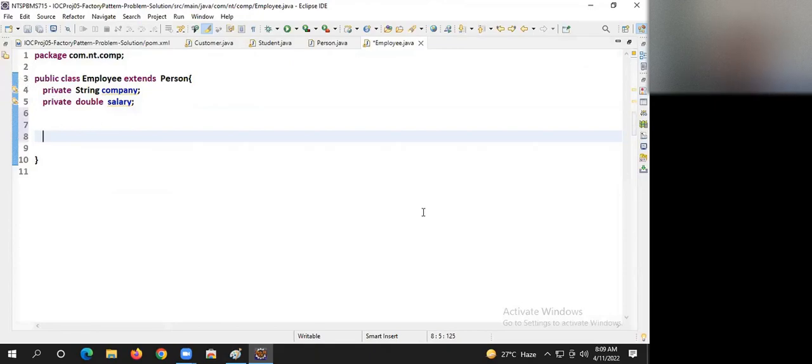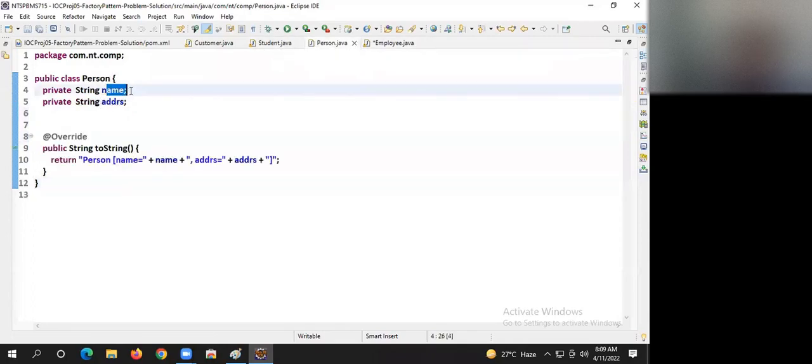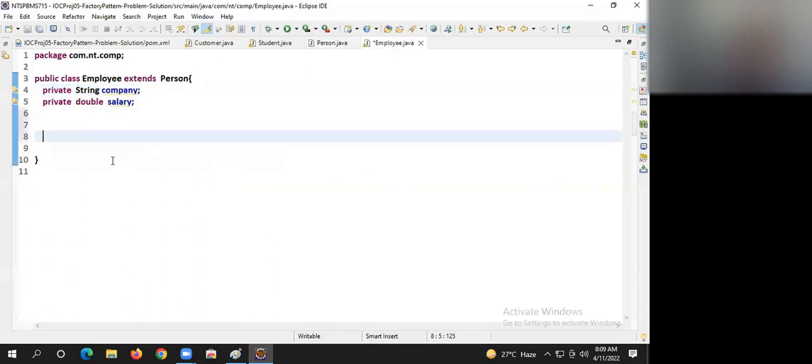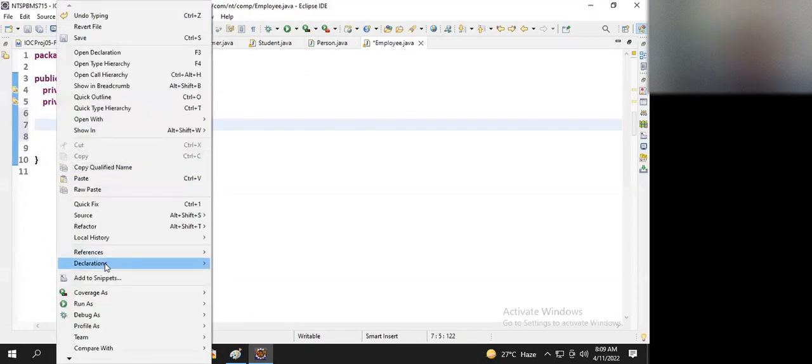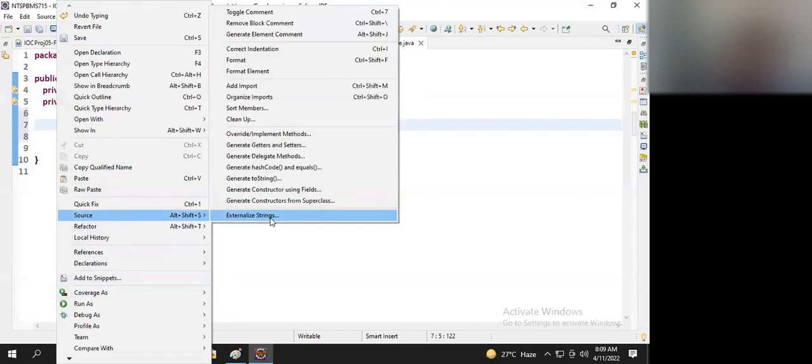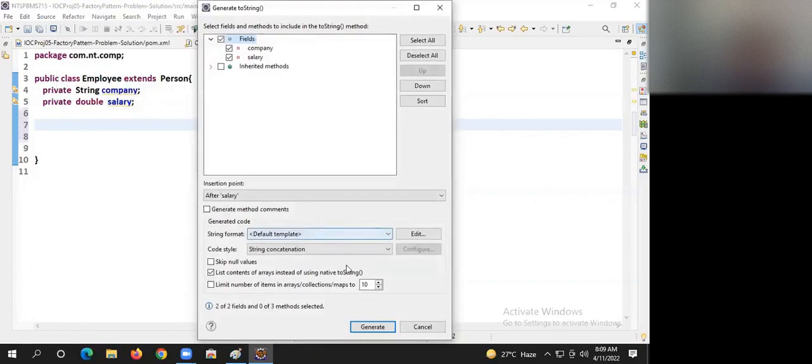Why are you not taking name in employee and student? Already name is taken in the superclass. Why should I take name again in student, customer, employee? Use common sense, please. Sorry to hurt you, but I have to say this. You are not putting in your efforts.